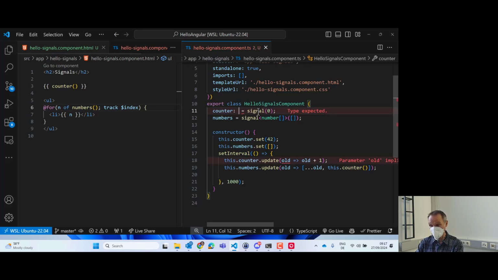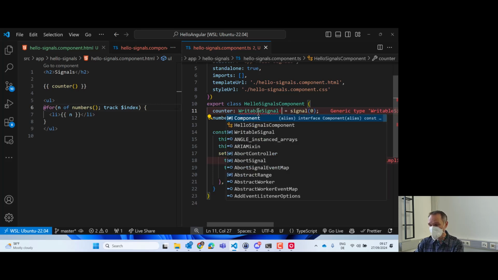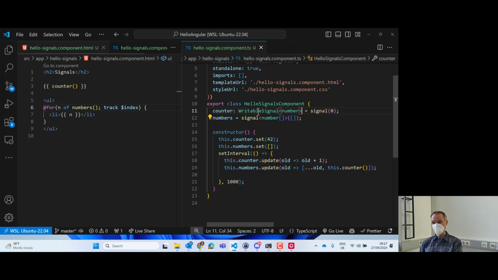So if you want to specify the data type explicitly, you would have to say writable signal of number. You can do that. If you think that helps you reading the code, I'm absolutely fine with that. Some teachers in this school even demand to write the data type on the left-hand side. I don't demand it. It's really up to you. If you want to be explicit here, write writable signal. If you say that's perfectly clear for me, I'm fine with that, then use it like this.